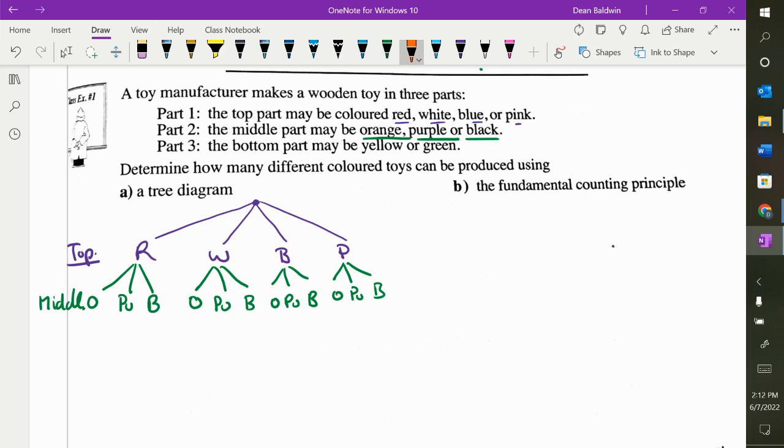The bottom can be yellow or green. So each one of those has 2 choices coming off of it. Yellow or green. Yellow or green. I'm not going to write them all out. So you can see why we don't like to do tree diagrams, because they get pretty big pretty quickly.